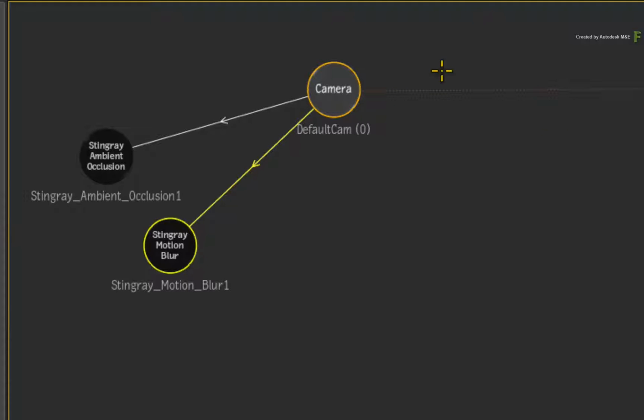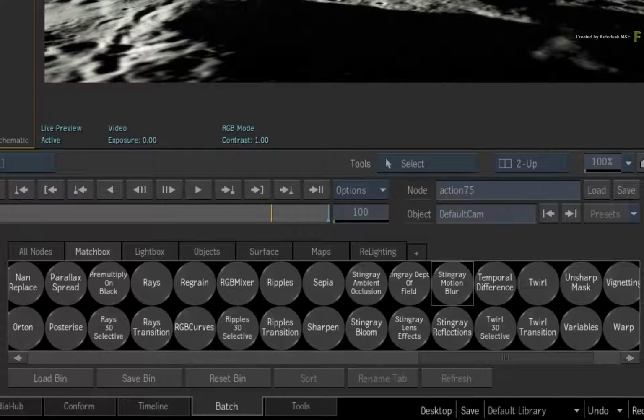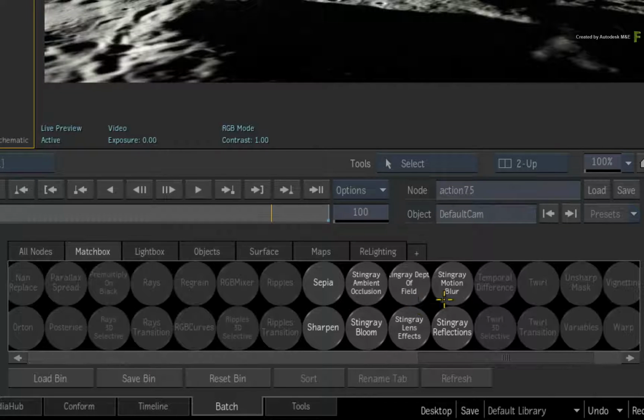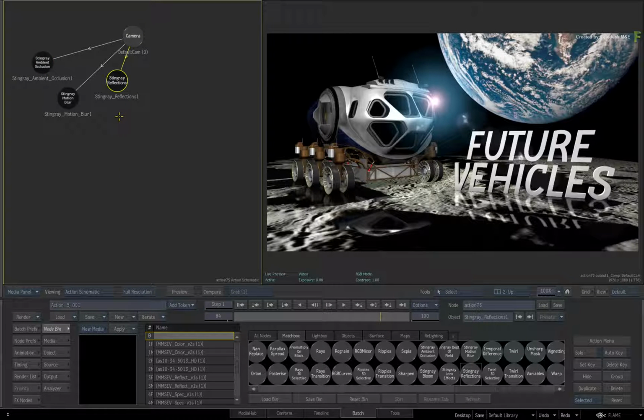Select the camera in the schematic and switch to the action node bin. Looking at the Stingray Matchbox shaders, you should see Stingray Reflections. Drag that out and add it to the camera effects pipeline. Every surface in the 3D composite is now reflective.